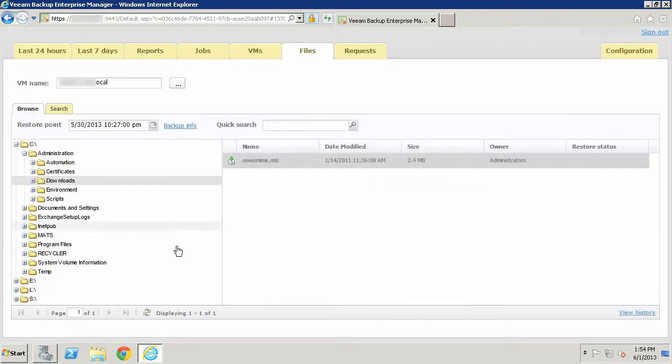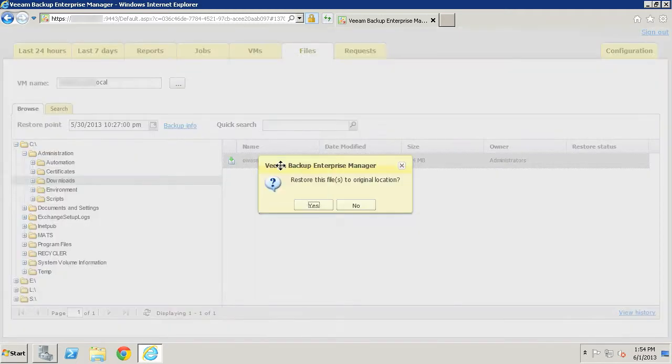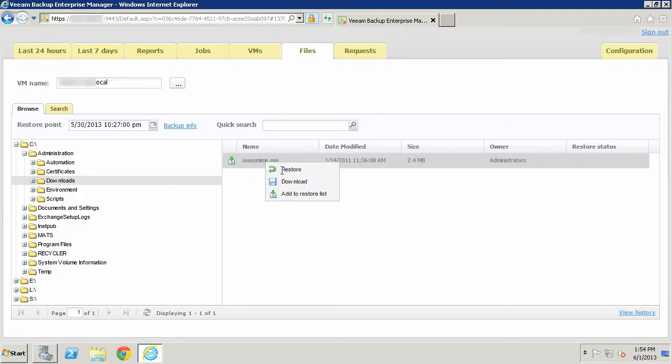But for purposes of this demo, I'm going to just show you that if I right-click this file and I click on Restore, it's going to ask me if I would like to restore to the original location. This is probably going to be the most commonly used method of restoration if the purpose is to restore the files back for immediate use. There's also another option here where I can add it to a restore list, and I'm going to do that for now.